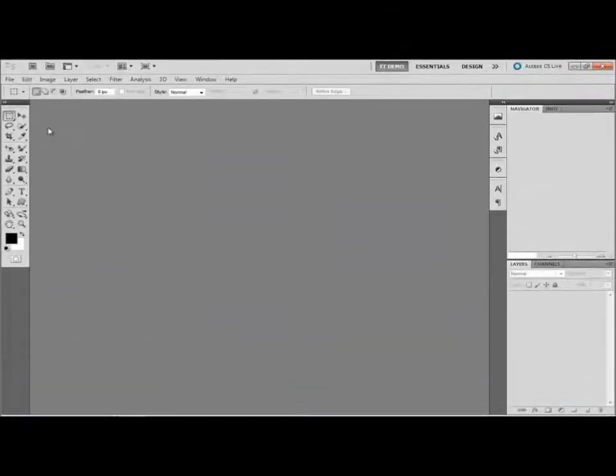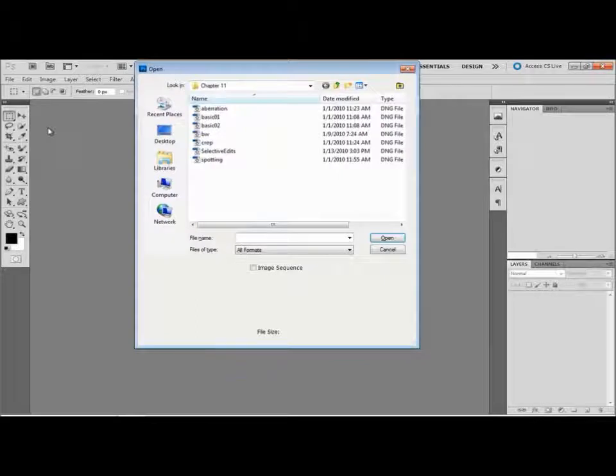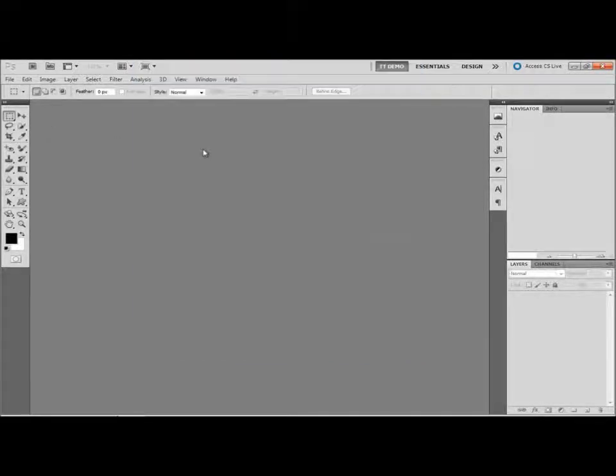So far, the tools we've used have made global changes, that is, changes to the entire image. But Adobe Camera Raw offers some great ways to target specific areas of an image to work on. Let's get started by going to our Chapter 11 folder. I'm going to hit Control-O on the PC, Command-O on the Mac. And we're going to select the file Selective Edits.